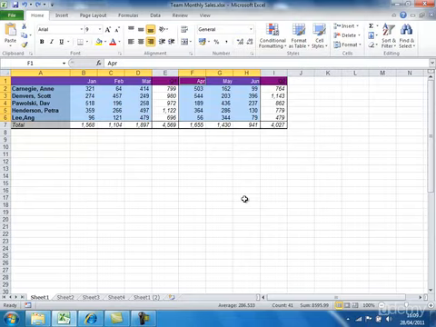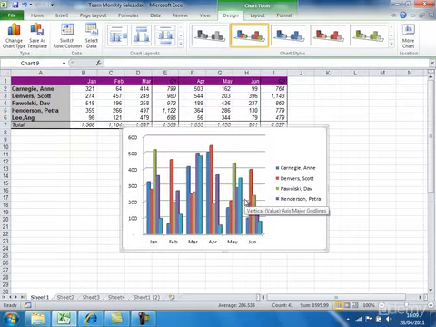And of course, if I wanted to try this out with my default chart type, I could just do Alt F1. And now you can see that I have a rather crowded looking chart, but it now has, for my 5 employees, 6 months worth of data for each employee.